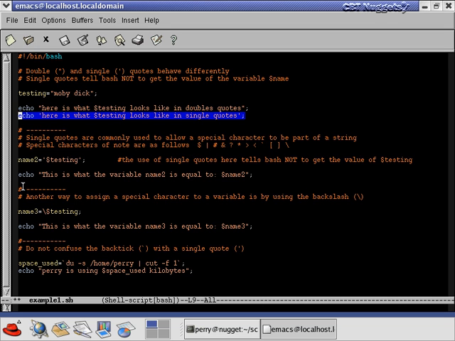Now in this echo statement, this is in double quotes. This is what the variable name2 is equal to, I put a colon, and then I put $name2. Because this is in double quotes, I'm going to get the value of name2. The value of name2 is $testing. So that's what's going to be printed out here. It's going to say, this is what the variable name2 is equal to, colon, and then it's going to say $testing.